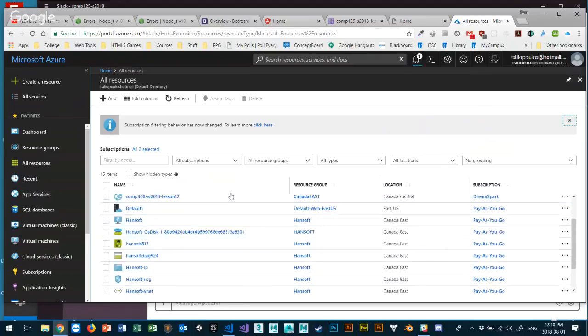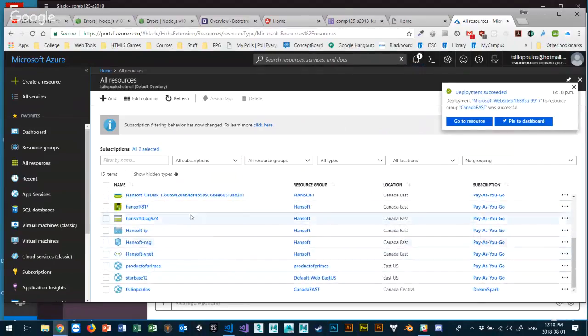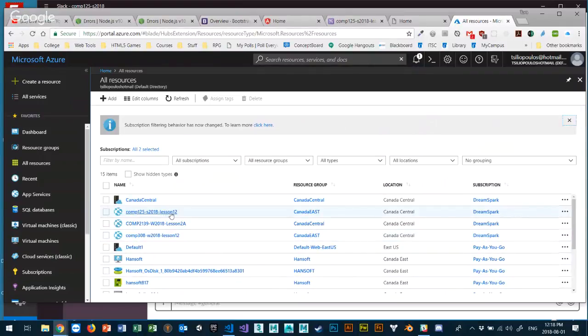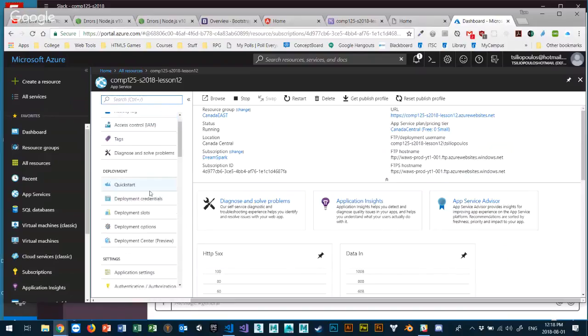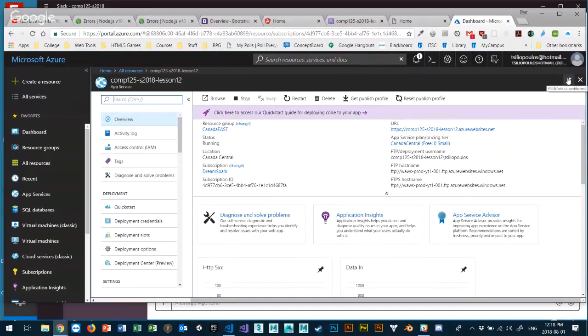And if I look at all resources, there is going to be a resource there that I just created, which is COMP125 lesson 12, right? And there's probably a checkbox that I missed for putting it on my dashboard, but that's okay. Probably up here. I want to pin that to dashboard.